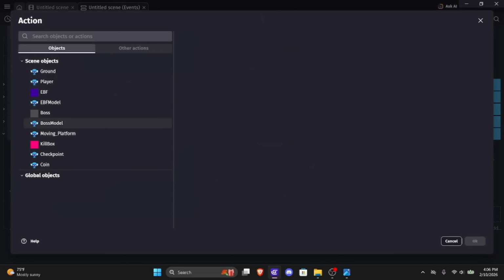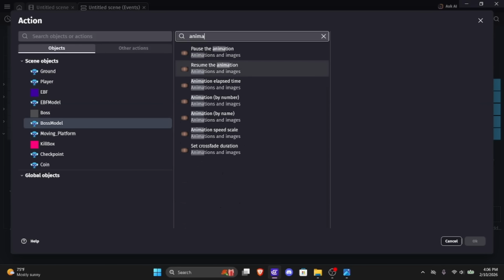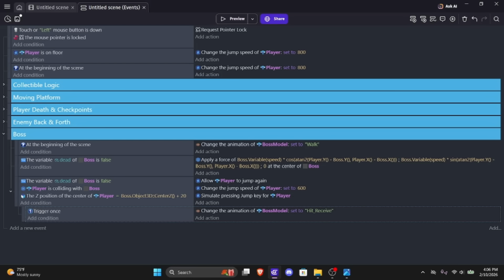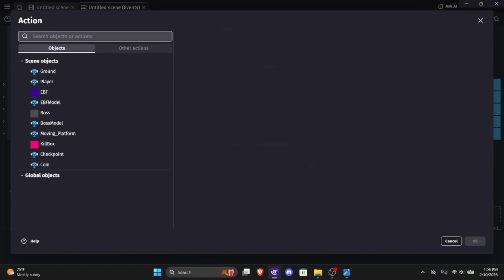We want to click into our boss model, and we're going to type in animation, and we're going to change the animation to hit receive. And after this, remember, when the boss gets hit, we also want to subtract health from the boss. We want to subtract health from the freaking boss. And I said freaking, we're getting a little passionate about this.